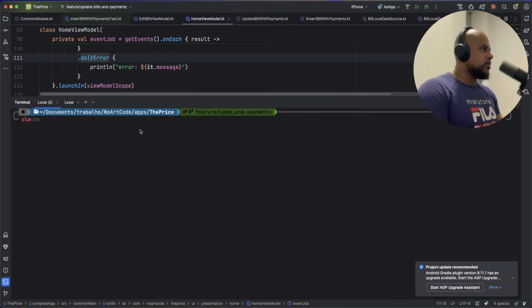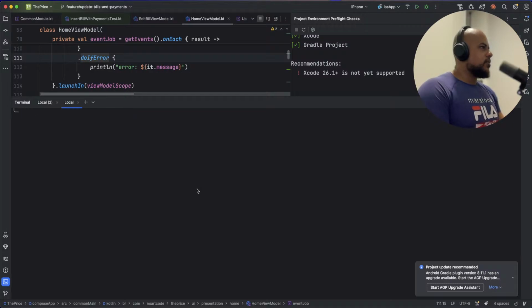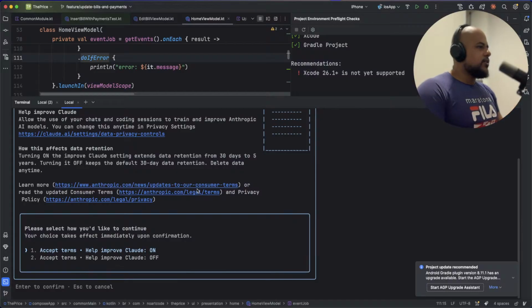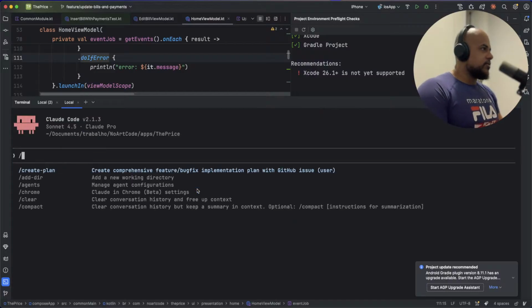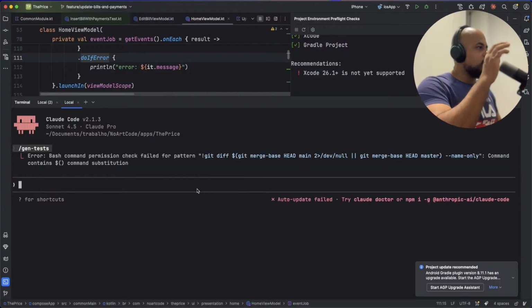So let's start Claude here. I think Claude's already here, right? Let me see what we have in this branch. We are good. So first thing we'll do is start Claude and use my new command that I'm trying. I think it's generate test. Look, gen test, this one over here. Analyze branch changes and generate a given-when-then unit test plan. Present the plan for confirmation before writing any test.